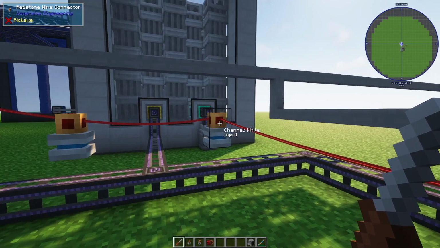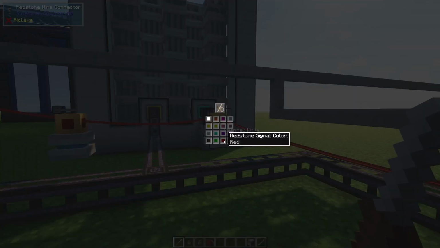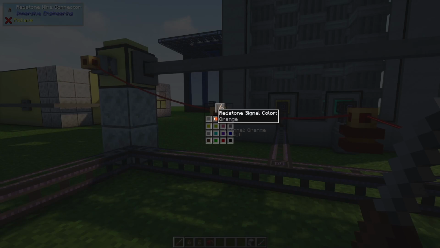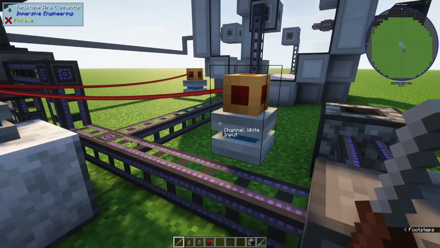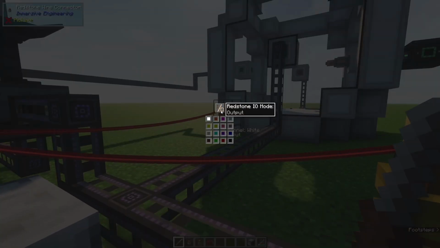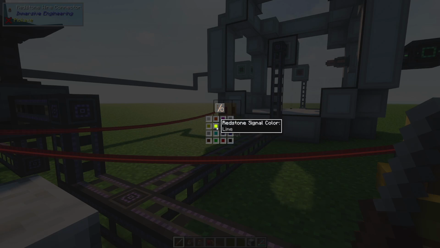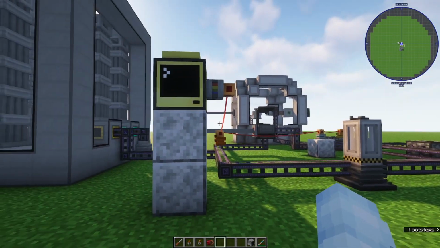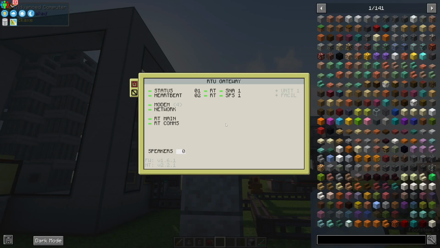Okay, now let's set these up. So for polonium, we're going to want to set an output. I'm going to pick red for this. Plutonium, I do output, set to orange. We'll go over here. Polonium pellets, it's going to be output, and do yellow. Then antimatter, we're going to do output, and then lime. Now let's get this set up over here. And I picked those colors because those are the defaults.